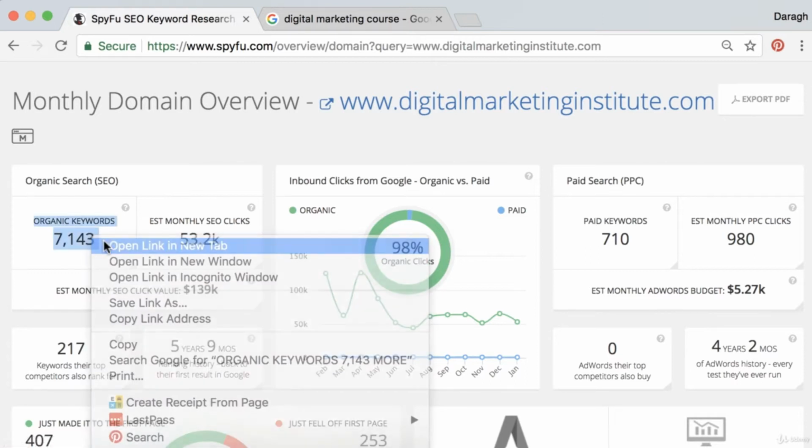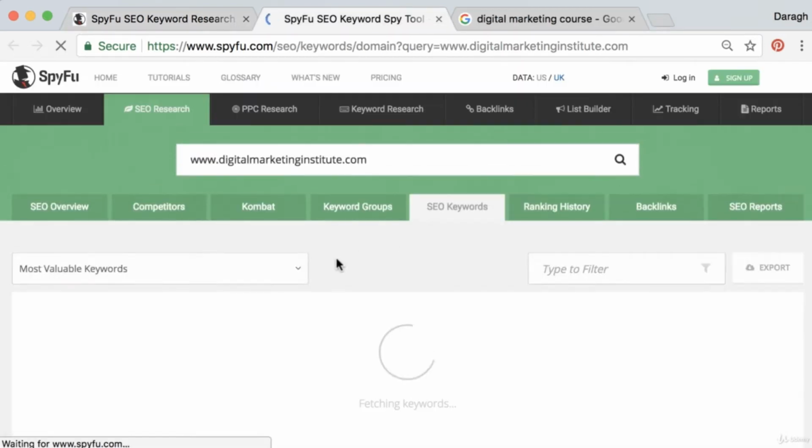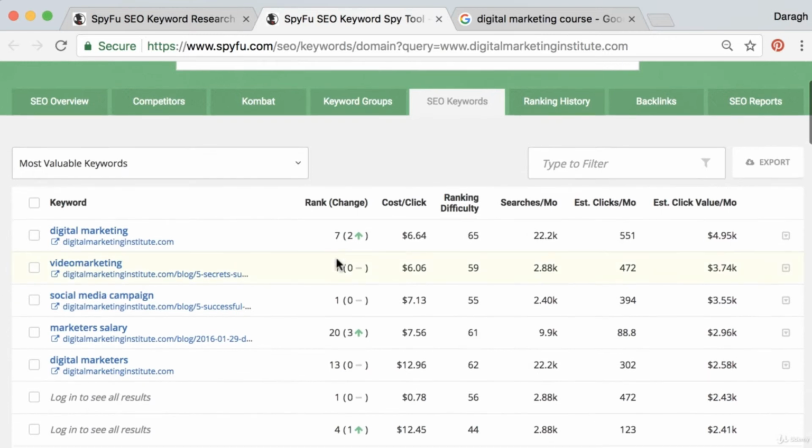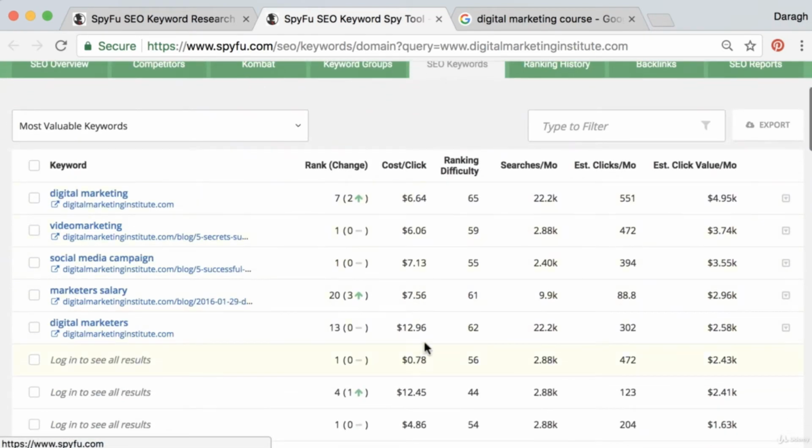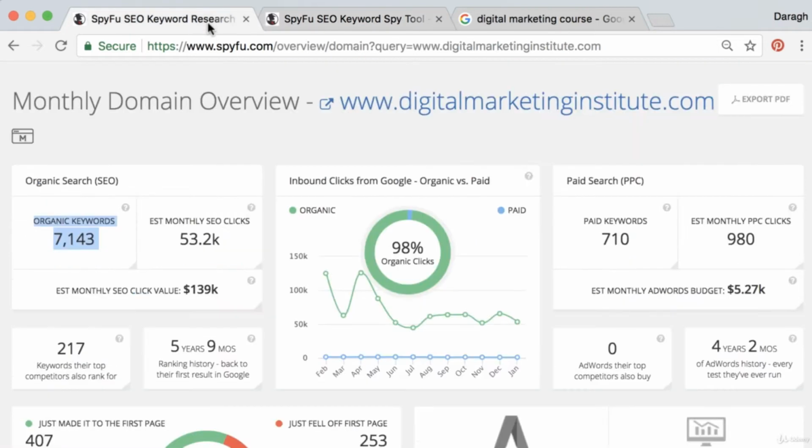And you can even come in and open up this report, without even logging in, and absolutely free, you can see the top most valuable keywords that they rank for. You can even see the positions of those and roughly how much that is worth for them. Now you do obviously have to log in or maybe sign up to see all the results, but I still think this is incredible information to get for free. It really is a remarkable tool.